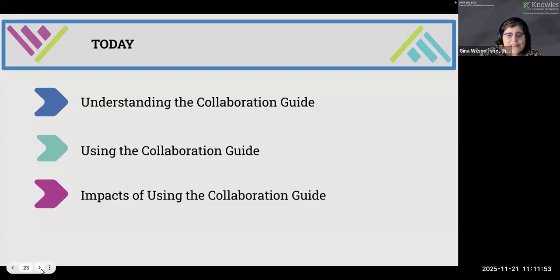Welcome back. So today we really dove into how to create collaborative relationships with colleagues by thinking about factors you might not have previously considered. We hope that this collaboration guide is helpful to you in your practice and in creating stronger learning communities to benefit your students.